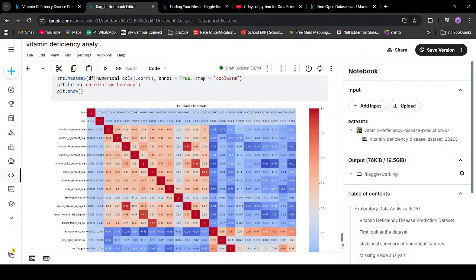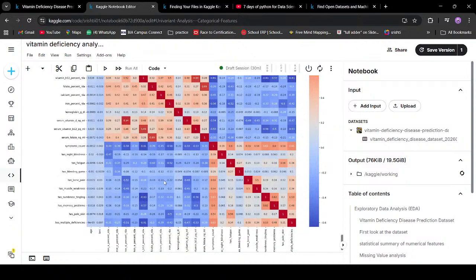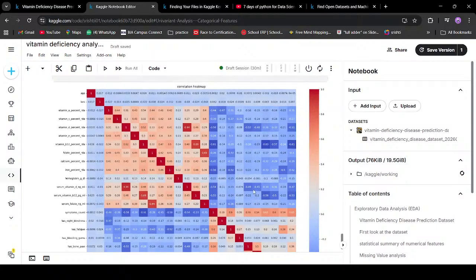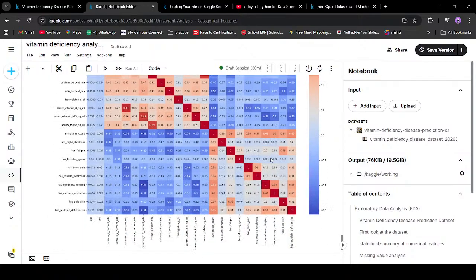So as you're seeing, one here, because each variable is highly correlated to itself, so it's giving one, which means that has muscle weakness and has muscle weakness. If you have these same variables, these will be highly correlated to each other. So this is showing one here. So the darker the color, the more correlated variables are to each other, and the bluer the color, the less correlated the variables are to each other.